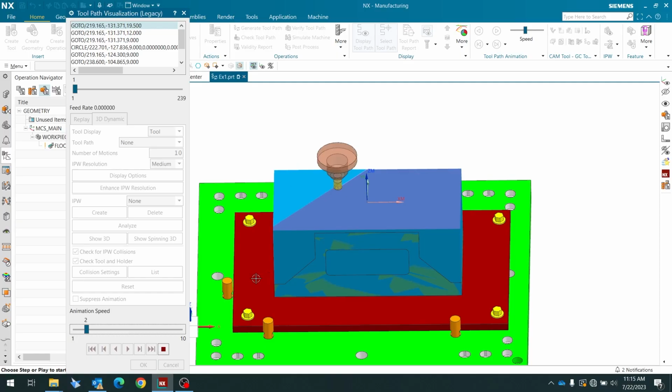If you want to increase the animation speed, you may increase it. It's going for the next step depth. As we have given 0.5 every time, it is removing 0.5 material. I am increasing my animation speed.